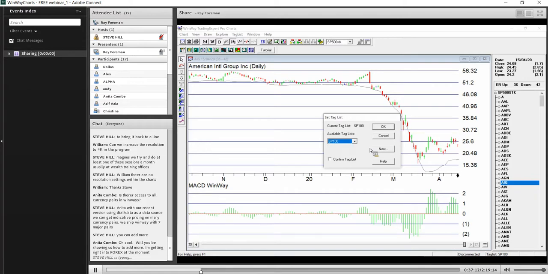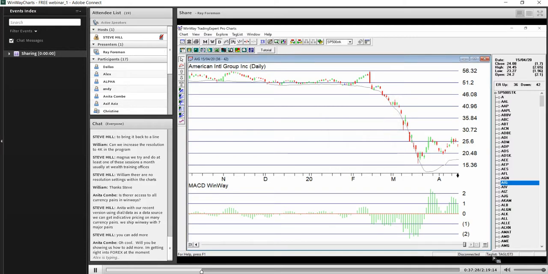and I give it a name, which is, let's be imaginative, tag list 3. OK, and click on OK. Now what happens at the bottom of the screen here, the current tag list is set as tag list 3. So when I click on AIG, it no longer has this label open because it's not in my new tag list. So I want to tag it in my tag list.